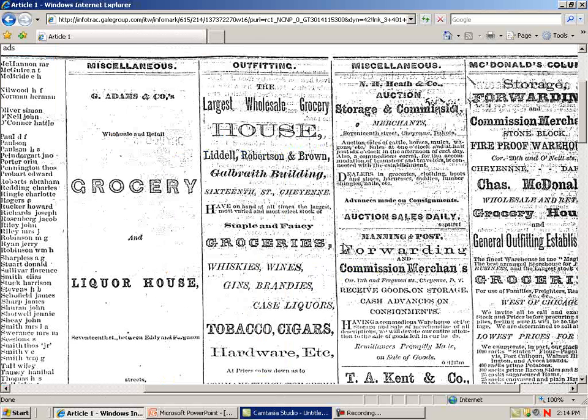What a great way to look at the ads, the articles, issues of the day, and what was going on in various communities. For more on newspapers, refer to the segment on the Wyoming Newspaper Project.